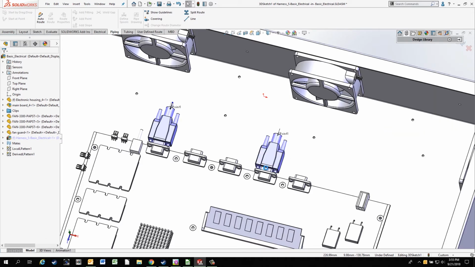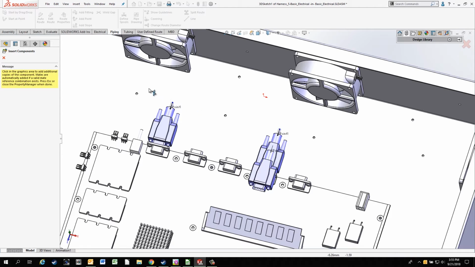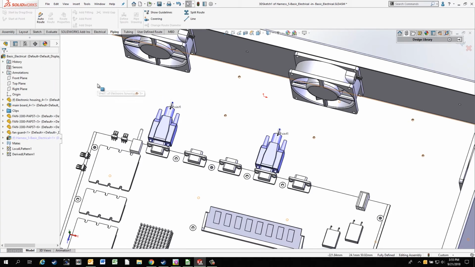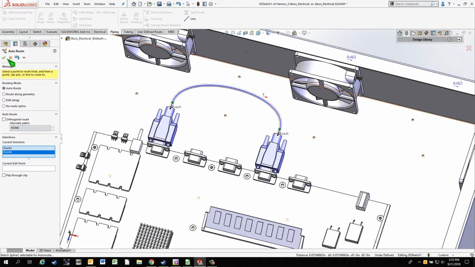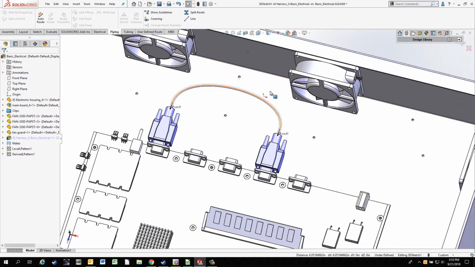I'm dropping in a second connector into this assembly. I'm going to create a jumper cable that is needed for this particular assembly. We'll turn on auto routing and route between the two stubs, and there's our wire. Now that's a simple cable, but of course not everything will be that basic.